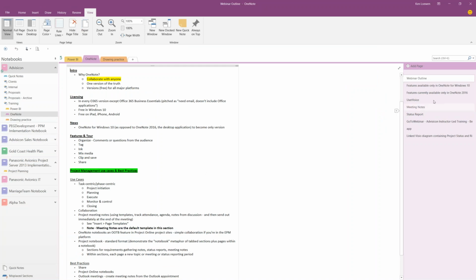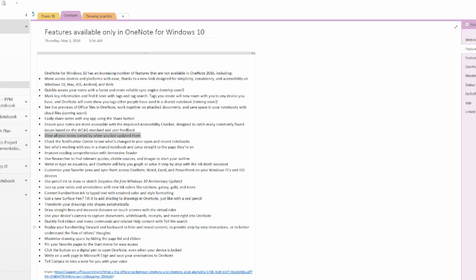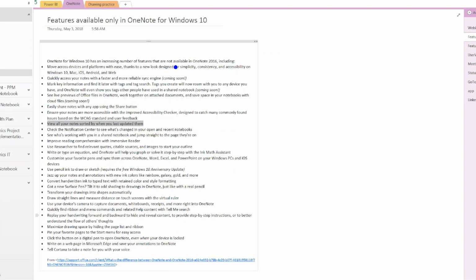When I go to another tab here, features available only in OneNote for Windows 10. So I went out to the web and did a quick search on what features are available only in OneNote for Windows 10. So this is the application that we're moving toward. So we can see that there are unique features available in Windows 10 that don't exist in the desktop application. So if you're looking for this information and find that it's of value, you may migrate over to the OneNote for Windows 10 application automatically.